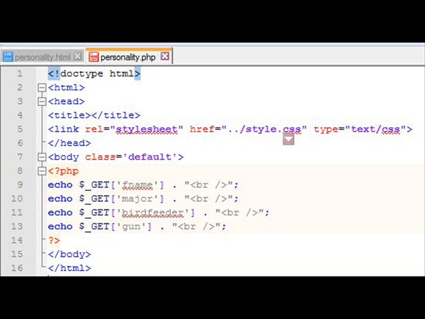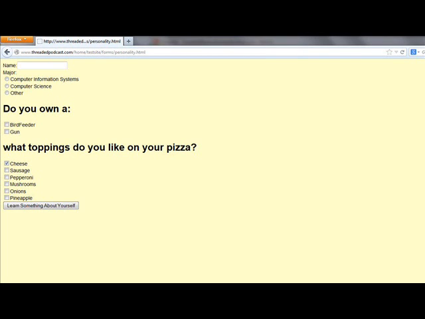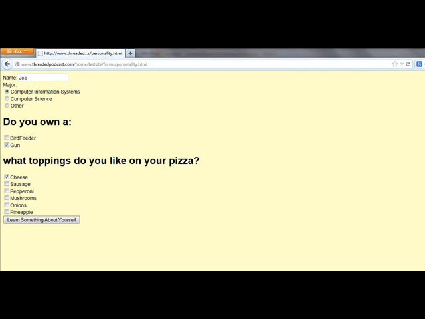Well, those were checkboxes. Now, before I can do anything, I've got to FTP these up to the server, because if I don't FTP them up to the server, they won't work. Remember, personality.php, because it's a PHP file, works only on the server. So I'll open up my form, and I'll put some information in. I'll just say my name is Joe, and I'm a computer information systems major, and I'll pretend I own a gun and I like cheese on my pizza.